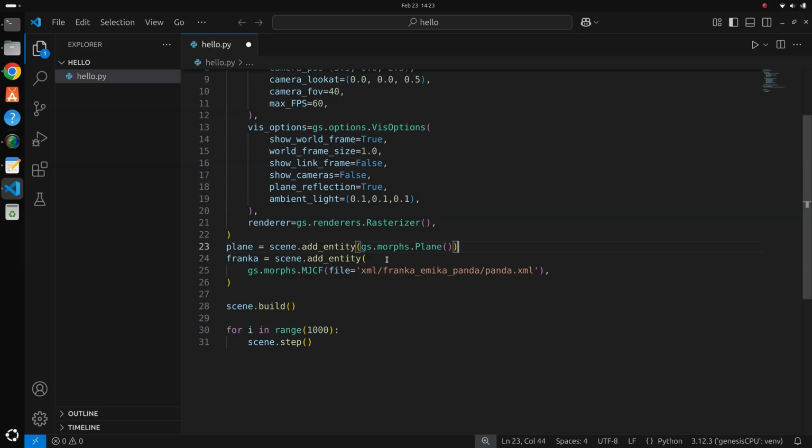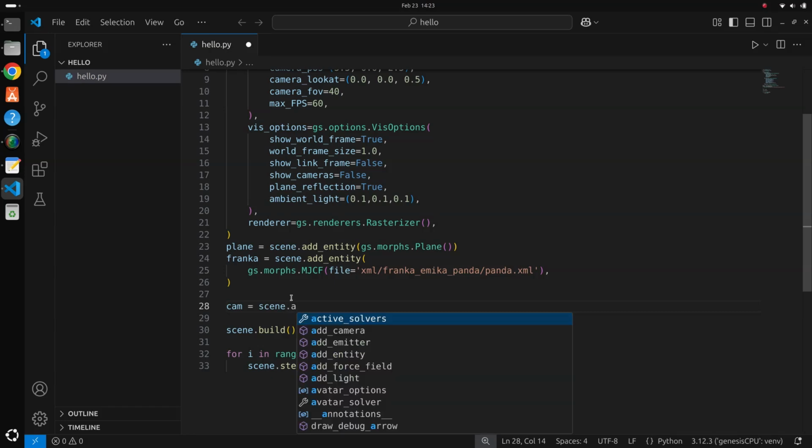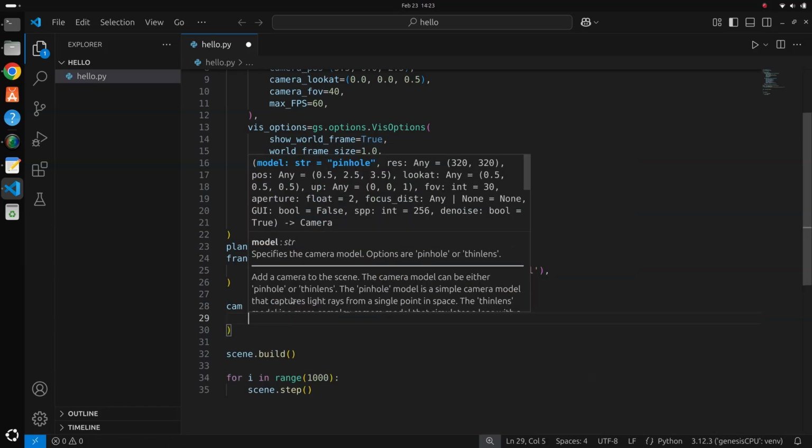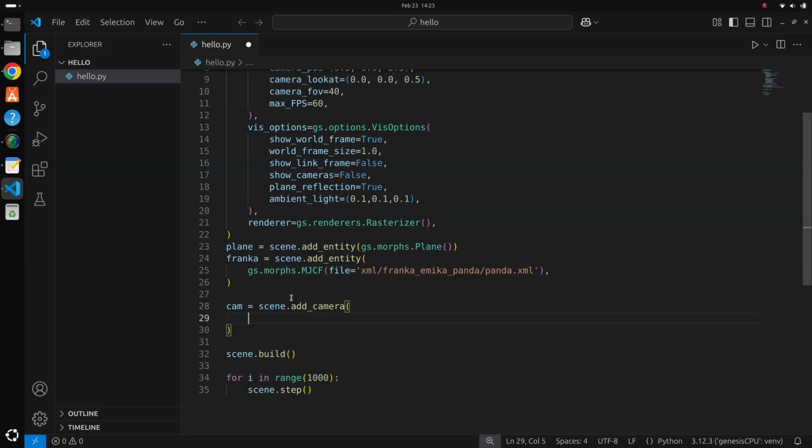We will keep the already added plane and Franka arm for this example. Let's manually add a camera object to the scene. Notice that cameras are not connected to the interactive viewer. Within the scene add camera command, we can specify this camera's properties.